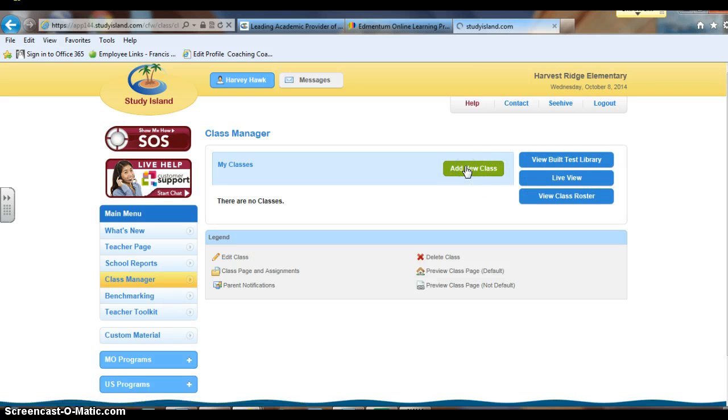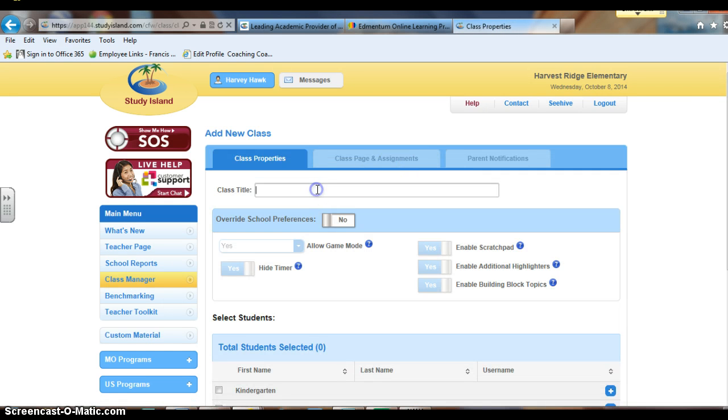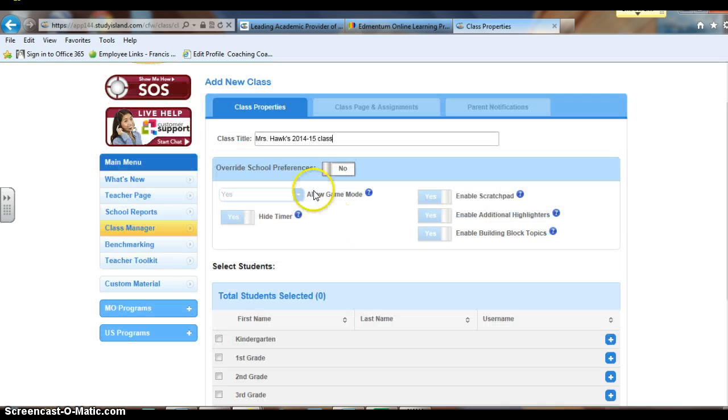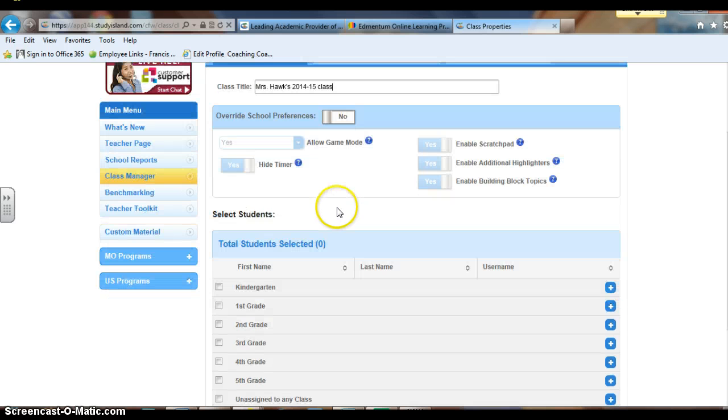I want to add a new class. I'm going to name it Mrs. Hawk's 2014-15 class. I do not want to override any school preferences at this time. That's kind of an advanced feature if you want to make it tougher or easier for kids to get into game mode or have timers or some other things disabled.